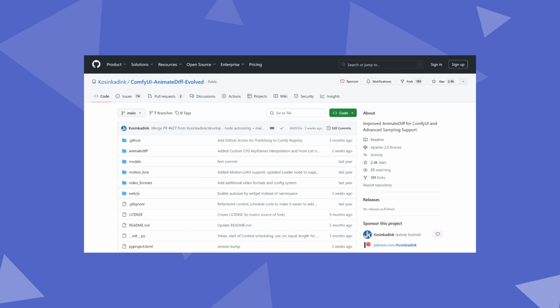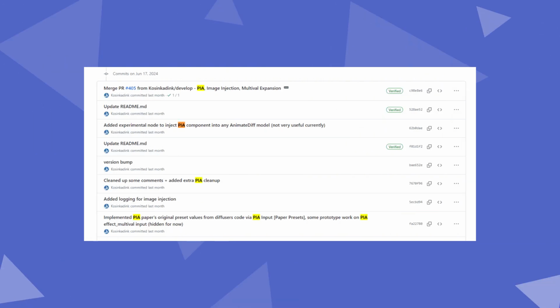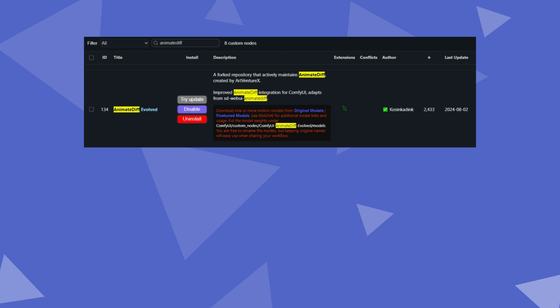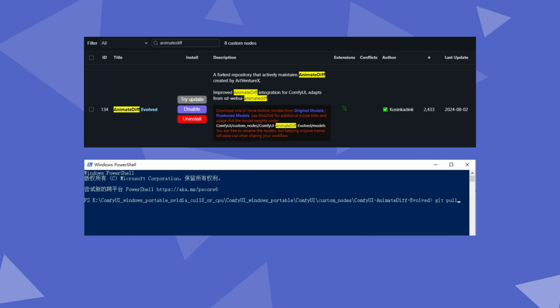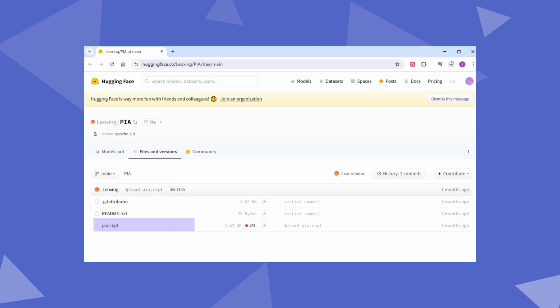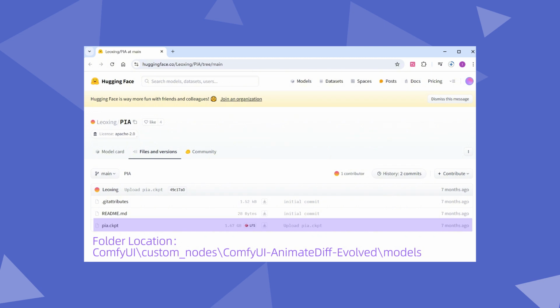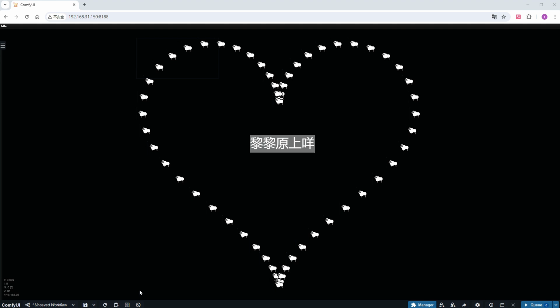First, we need to install or upgrade the ComfyUI-AnimateDiff-Evolved plugin, ensuring that the version is from the commit after June 17. You can upgrade via ComfyUI Manager, Git pull, or by downloading the installation package. Next, download the PIA model, specifically the 1.67 GB PIA.cpkt file, which I will provide the link for in the description. After downloading, place it in the ComfyUI/custom_nodes/ComfyUI-AnimateDiff-Evolved/models directory.